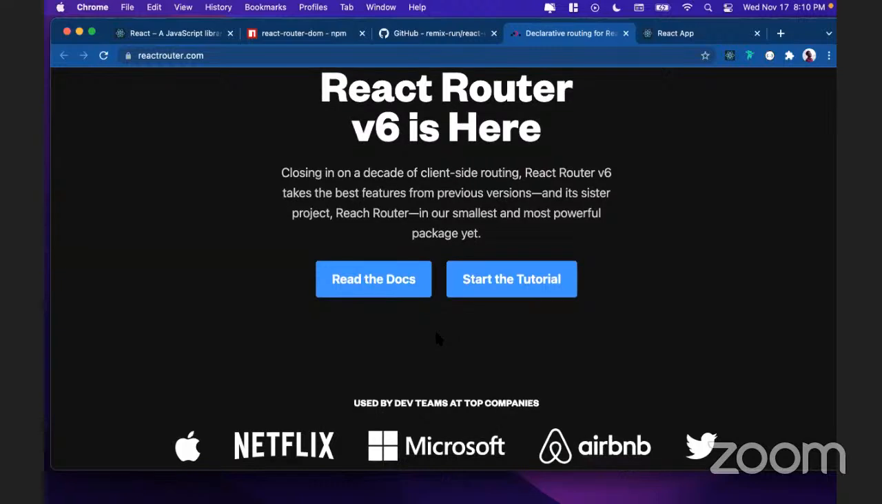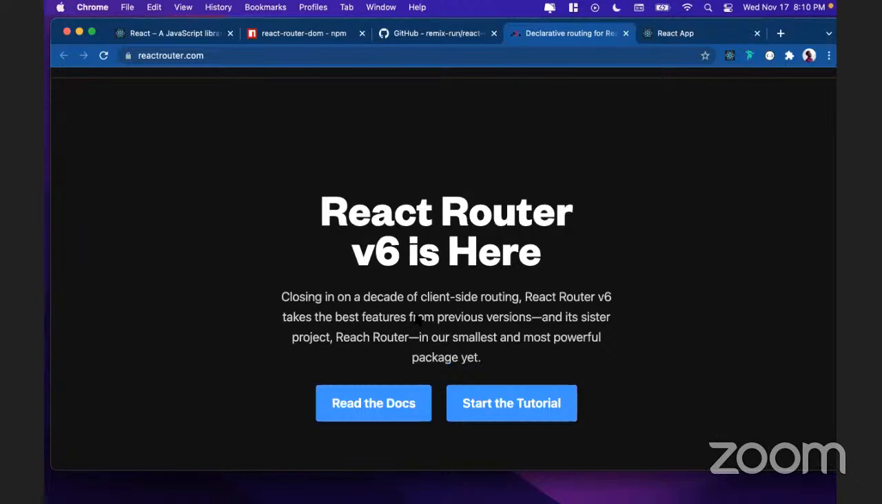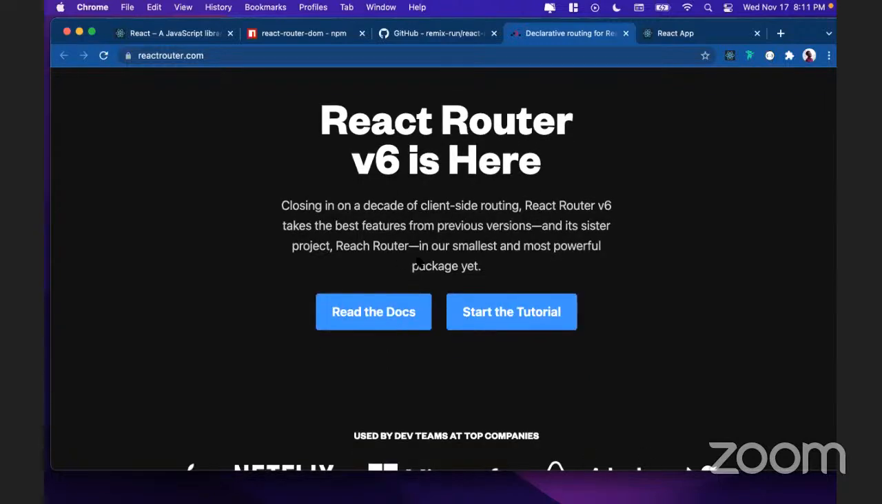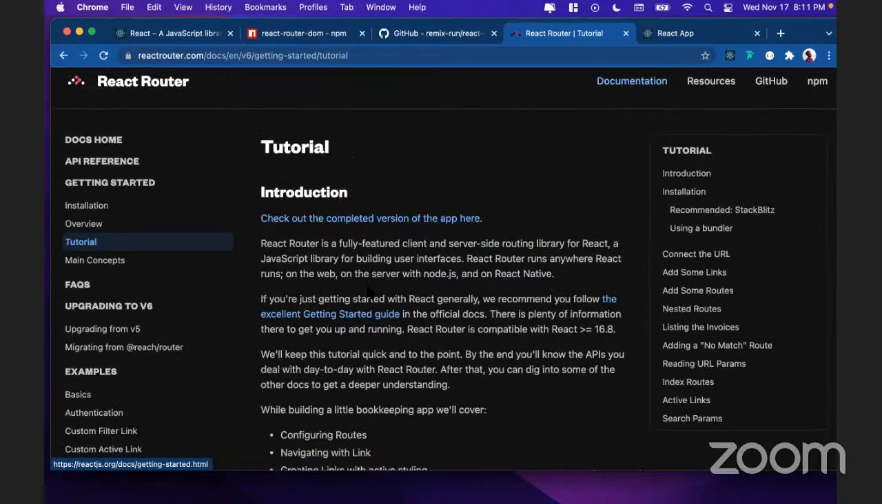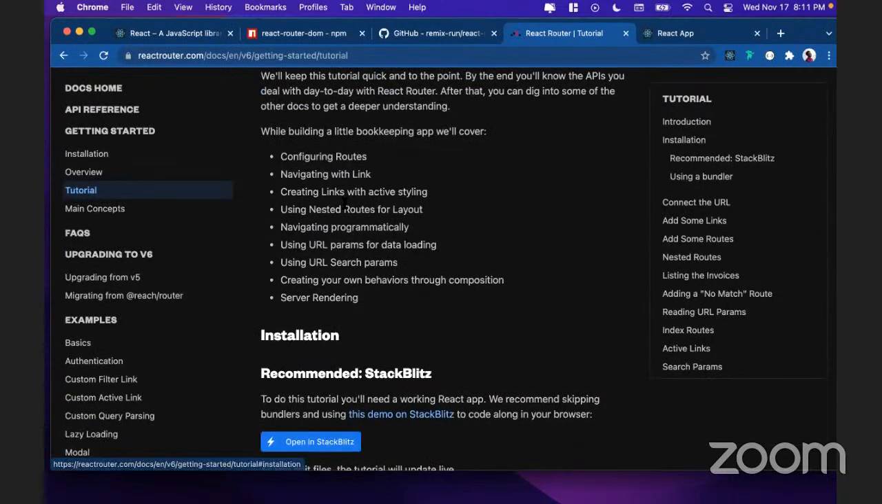And so we talked a little bit about the difference. We saw firsthand the differences between V5 and V6 are pretty drastic, meaning that you can't use V5 code and expect it to work anymore. So you have to make sure that you're going through the tutorial for V6. And it's pretty straightforward from there.